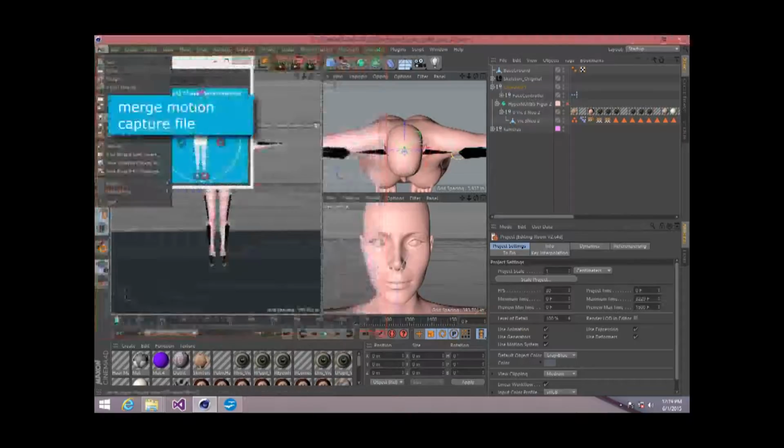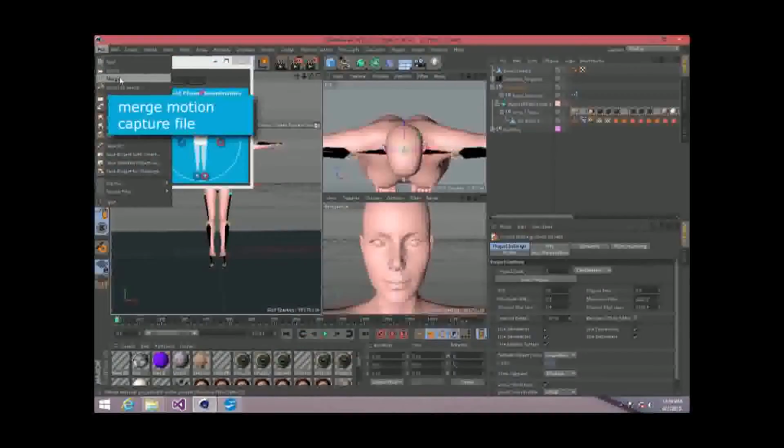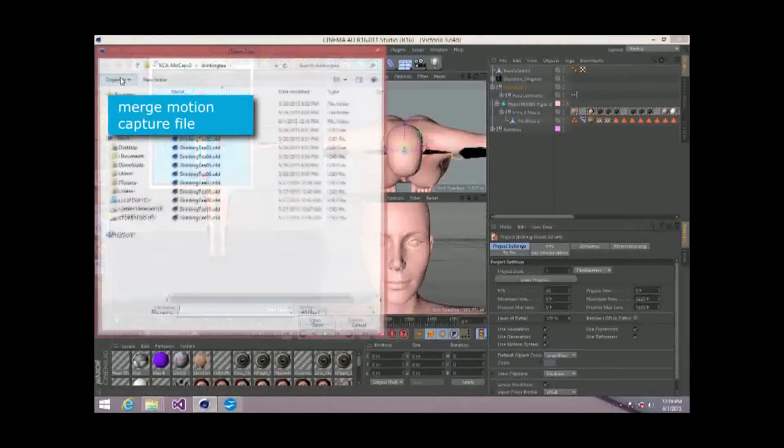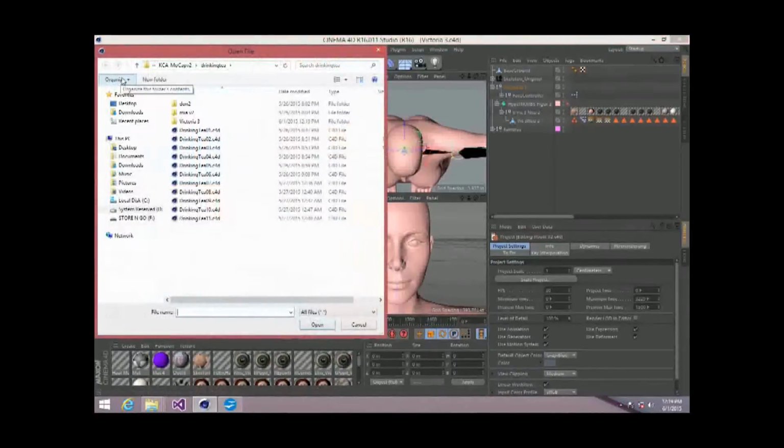Then go to File and merge the Cinema 4D file that contains your motion capture recording. We are going to choose Drinking Tea 07.